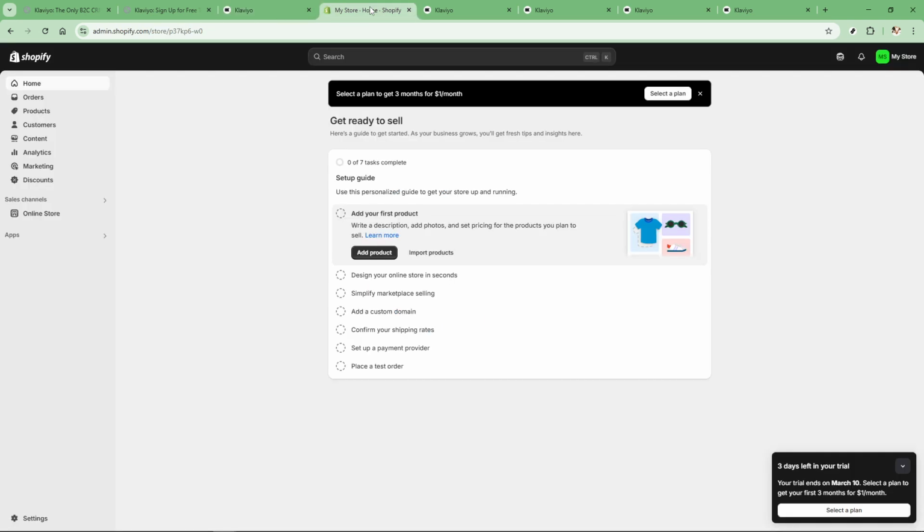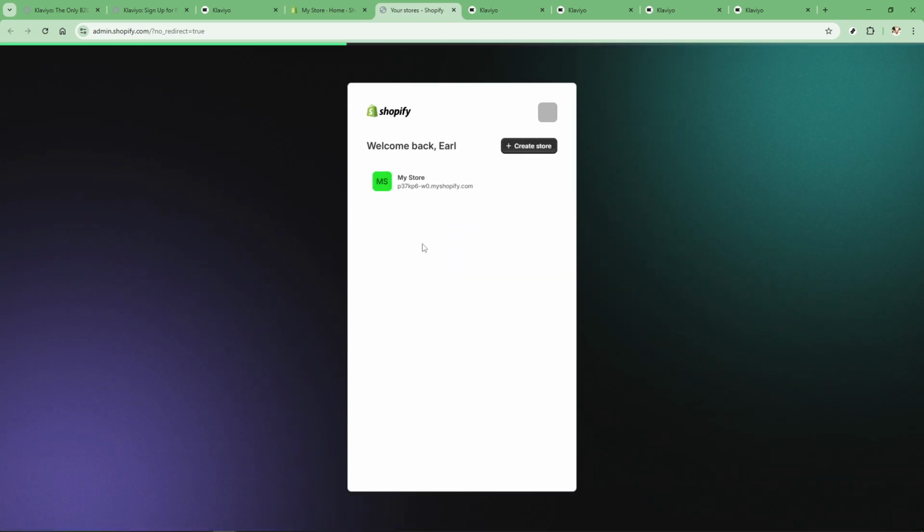If you're unsure of what this is, you can find it by logging into your Shopify account. Look towards the top right of your Shopify page and click on My Store. From there, navigate to All Stores and copy the URL associated with your active Shopify store. Paste this URL into the Klaviyo setup page and click Continue.